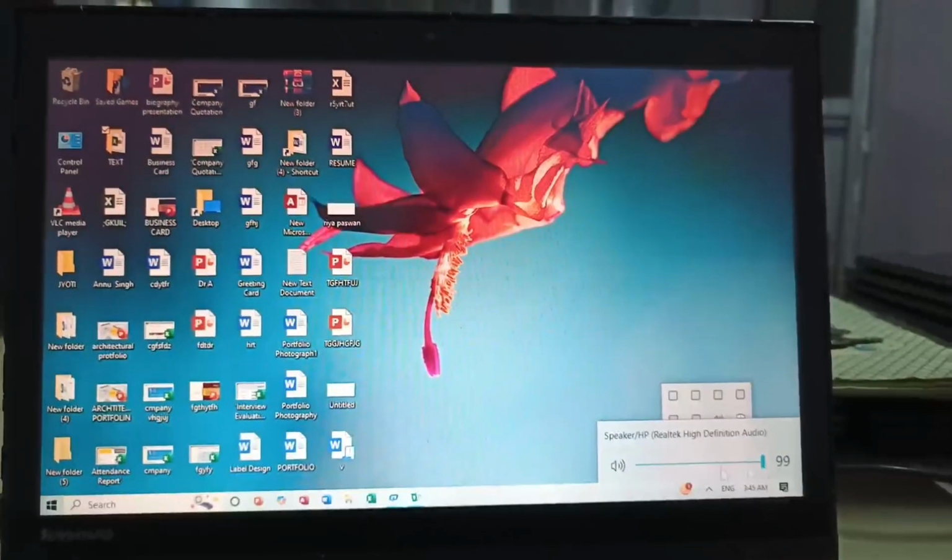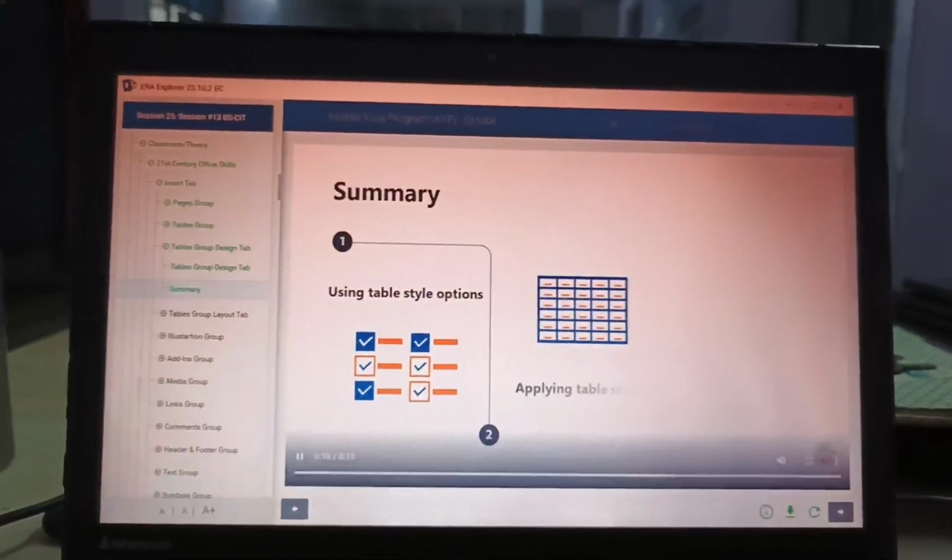Style options, applying table styles, and applying borders.